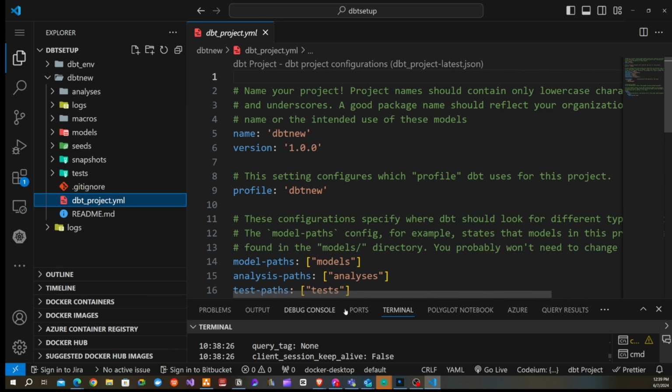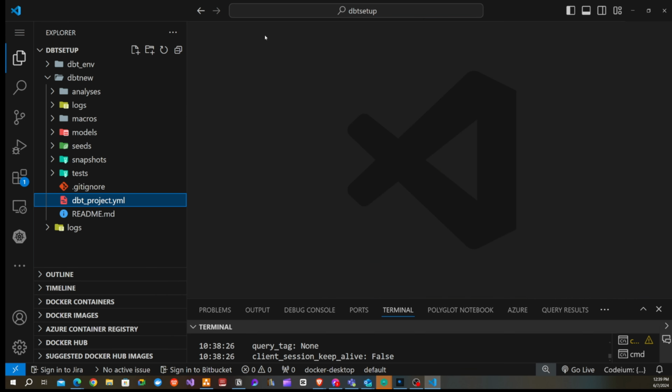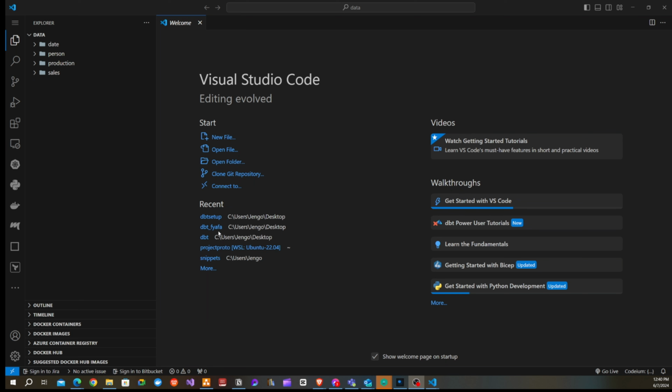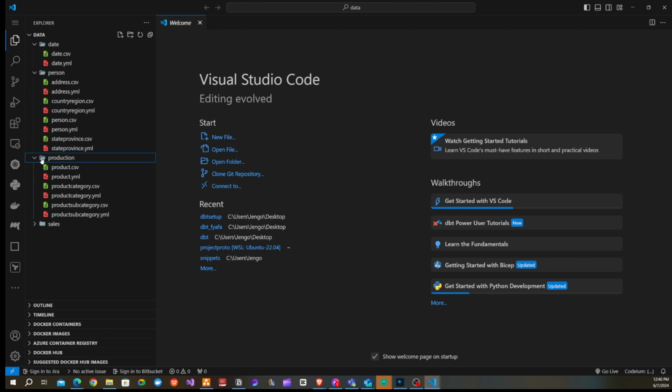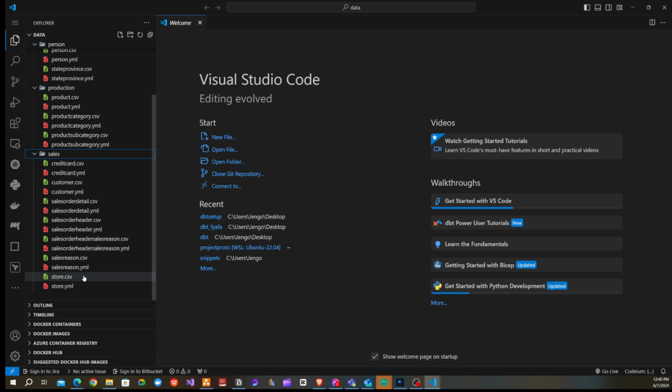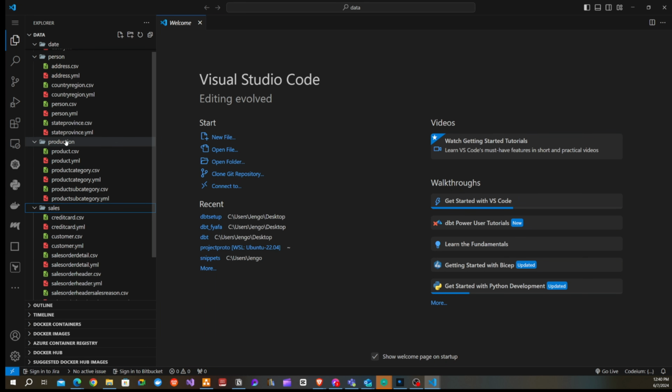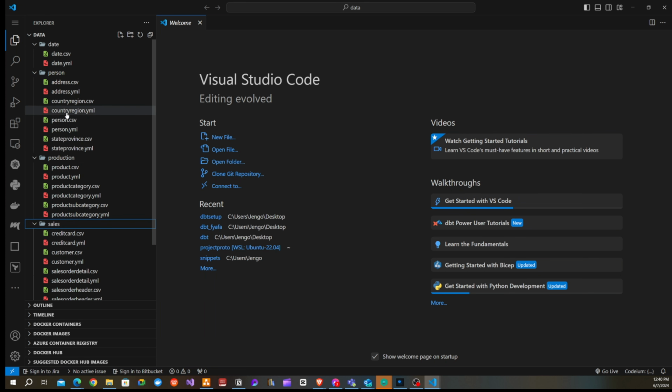So everything was fine. The next step now is just to see how we can have data on Snowflake to play with. So now I have some CSV files that I want to push into Snowflake so that we could see how it works. We have some data here. I actually got this from a repository on GitHub. It's just data on AdventureWorks. So we have sales, we have production, we have person, and then we have date.